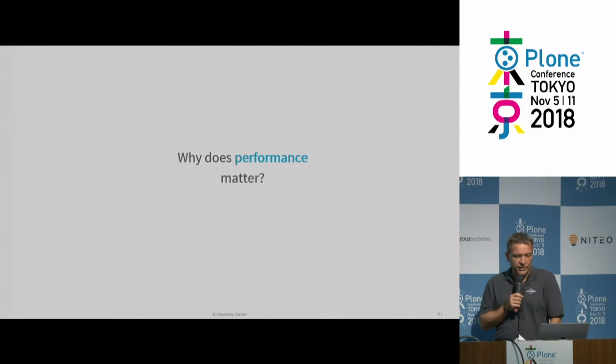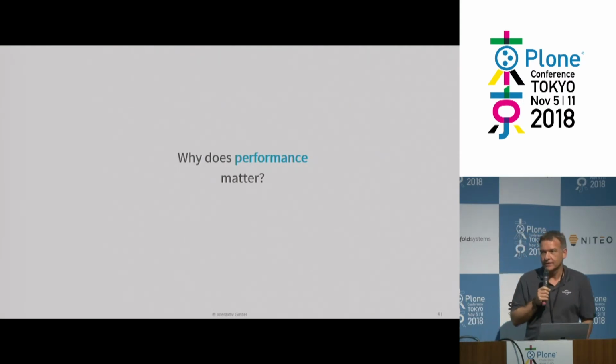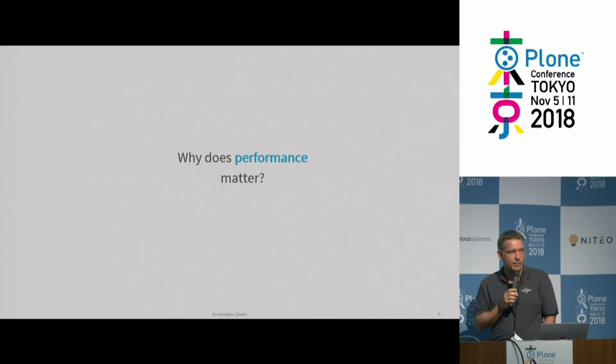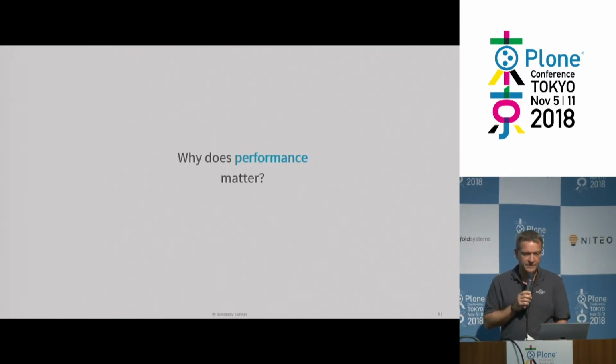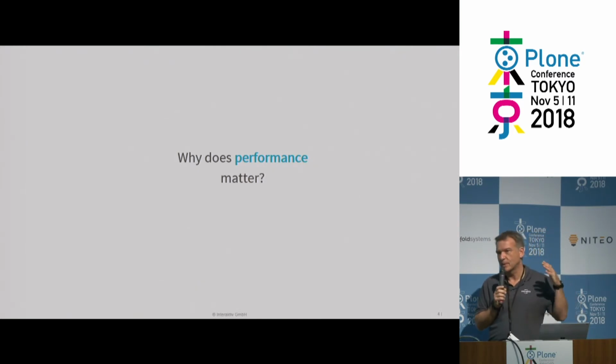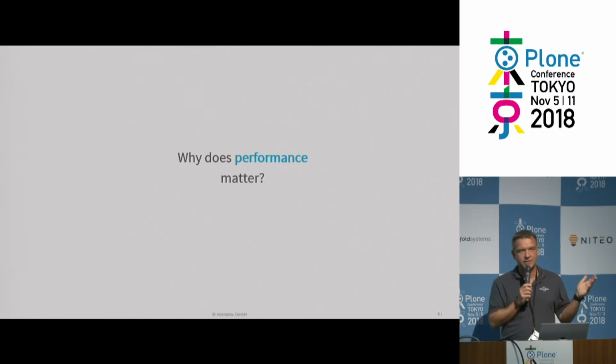So before we really get into the data, into the real facts about Plone performance, I would like to ask the question why performance actually matters, and what the difference is if a website, for example, loads in 3 seconds or it loads in 10 seconds.